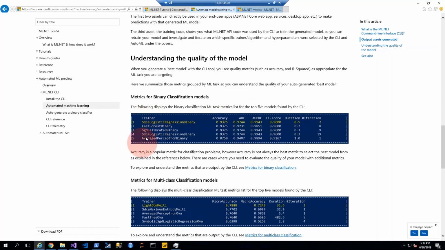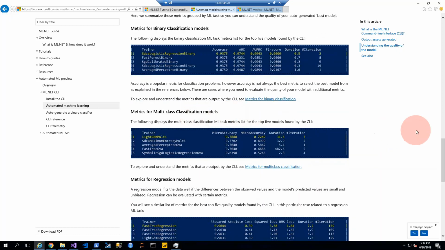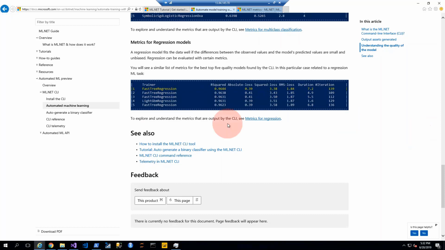And you can see here in the trainer, it just shows how it had run like 5 different models, came out with the best model, and showed that this particular model was done on the 2nd iteration. And then one that was from the 19th iteration. Metrics for multi-classification and regression.